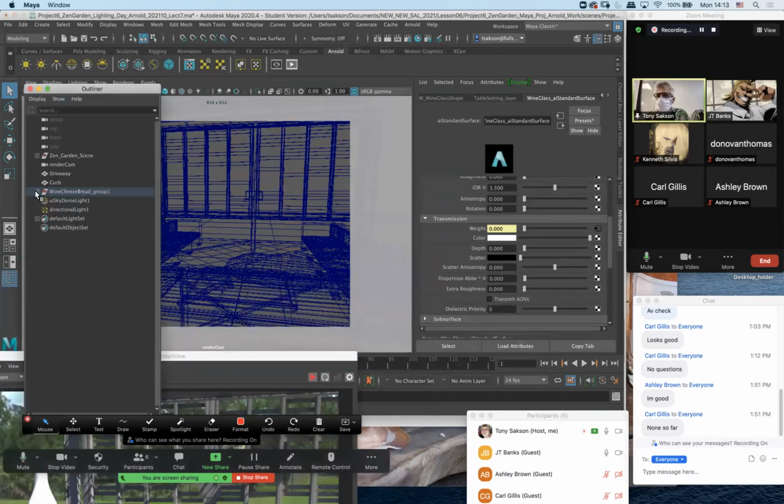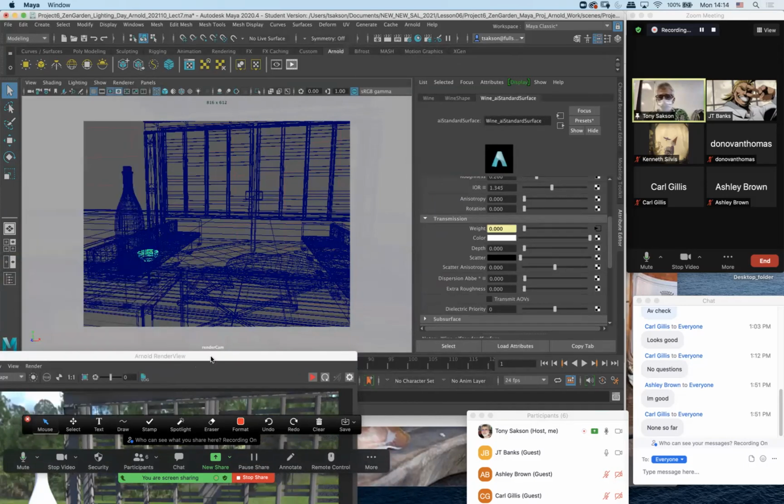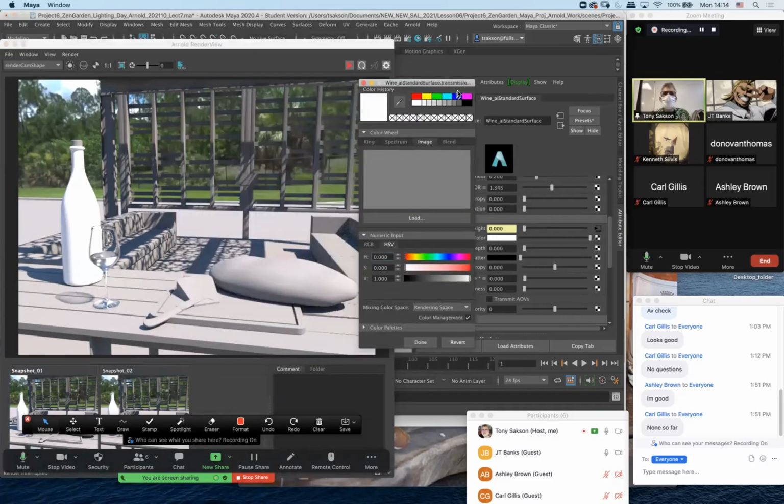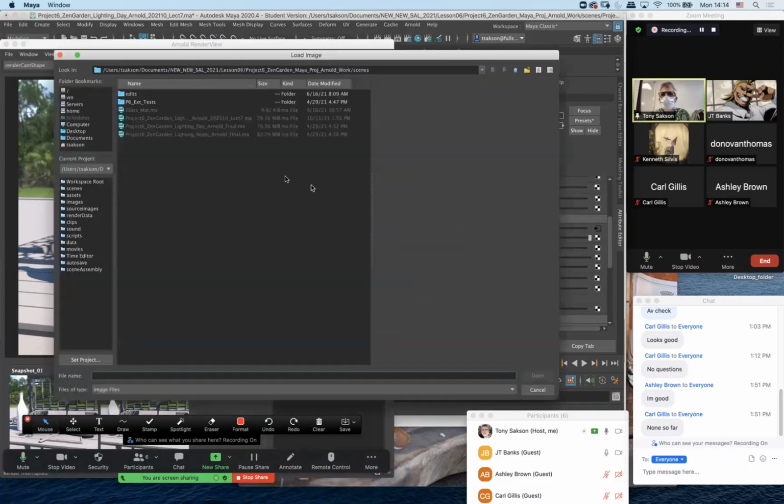Where is my wine? There it is, wine in the glass. There we go. All right, so easiest way to get the color in there, we can double click on transmission color and load our reference into the color wheel section. Under color wheel image, we click load. It's going to be on the desktop for me.